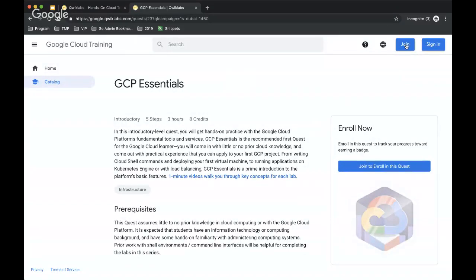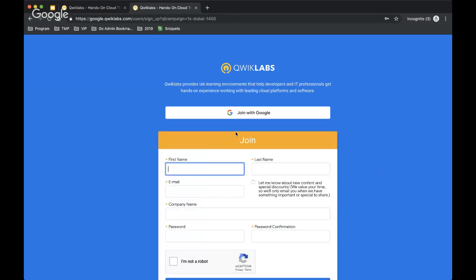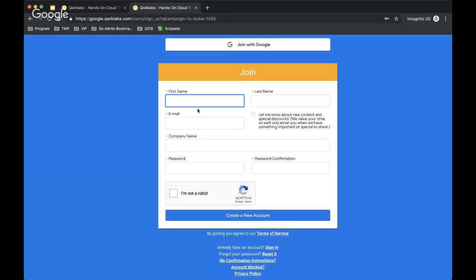If you are not registered already on Qwiklabs, you have to click on join, and then click on join with email. Write your information here: first name, last name, email address, company name, and password again, and make sure to click on I'm not a human. And then the last option, we need to check this box.